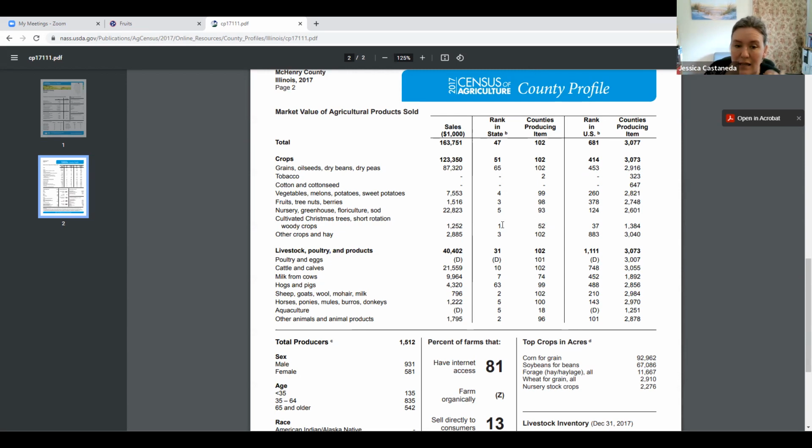So in my mind, I'm thinking, okay, I've got tree farms. Usually tree farms bring in workers. Then I'm going to look, they are number 3 in fruits, tree nuts, and berries. Again, tree nuts and berries usually require workers. This is another area. You're number 4 in vegetables, melons, potatoes, sweet potatoes. You can see that. And then I'm scrolling down and seeing I'm number 2 in sheep, goats, wool, mohair, and other animals.